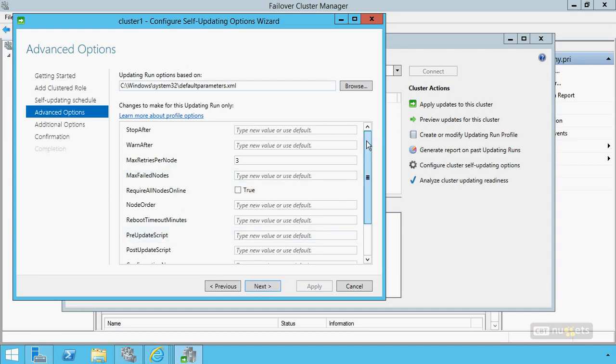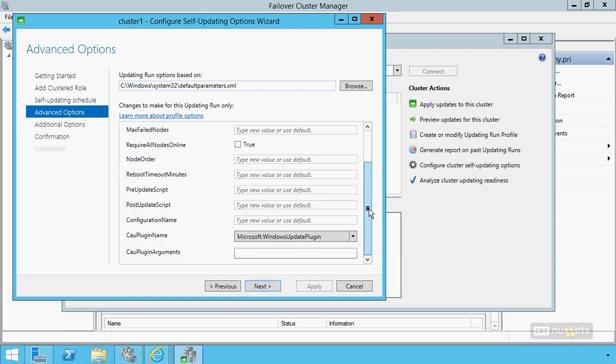And then I have a variety of advanced options that I can set up for that. What's my timeout? Is there an order for the nodes that I want to actually reboot them in? Is there a pre and post update script that I may have hand coded or created myself in order to do that? How many retries per node? And all these different configuration options that help me customize the process of updating this cluster. These are all available here under advanced options.